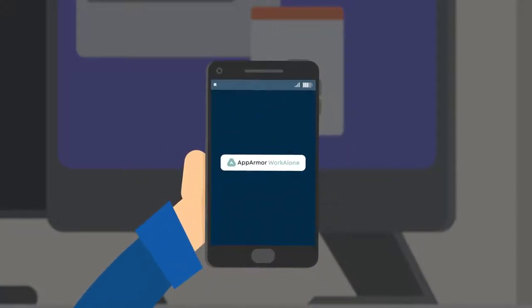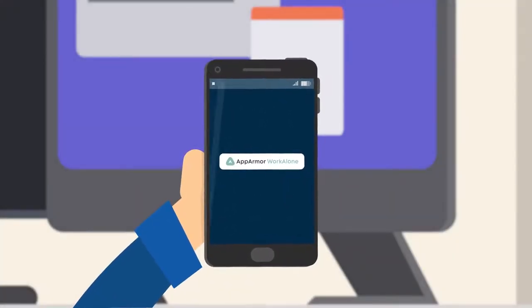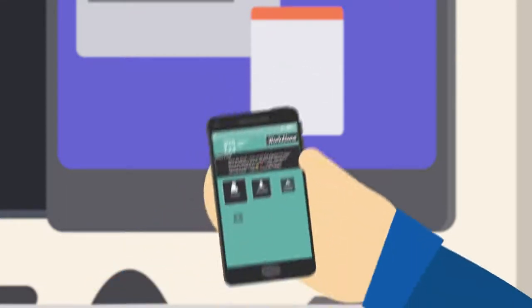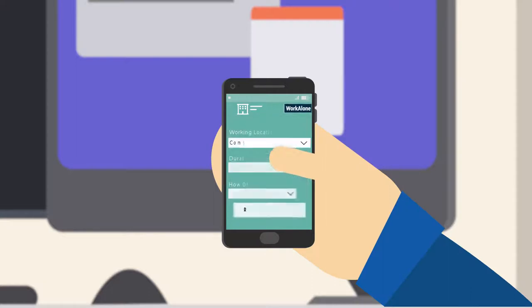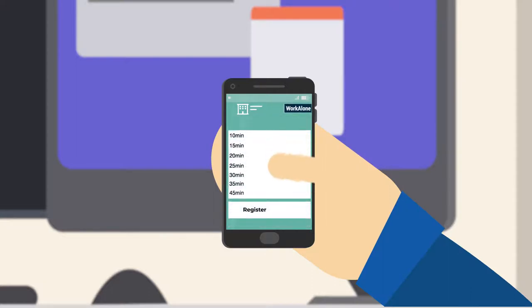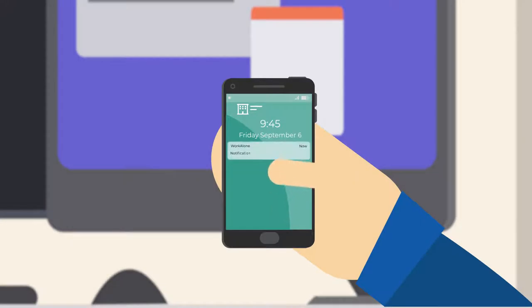AppArmor WorkAlone is a custom-branded, award-winning, real-time lone worker app that confirms the safety status of your people based on their regular check-ins. All they need to do is enter their working location, the duration of their working session, and identify the frequency of check-in reminders. WorkAlone will automatically generate check-in requests via push notifications after the set time interval.